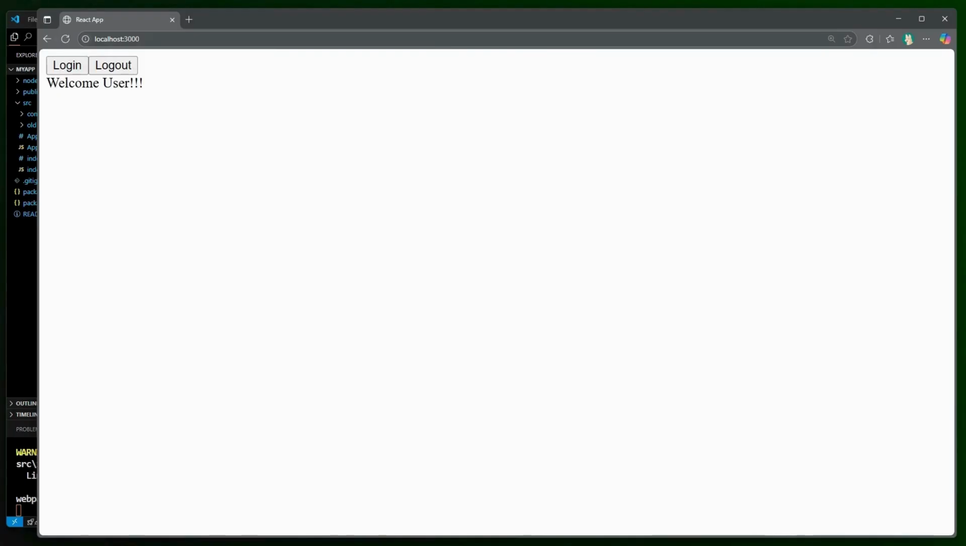That's only going to update, nothing apart from that. If I click on logout, you can see "please log in" again. Now we know we are actually changing the value, and the component that is going to render is based on the value that we have in the state. That is called conditional rendering.